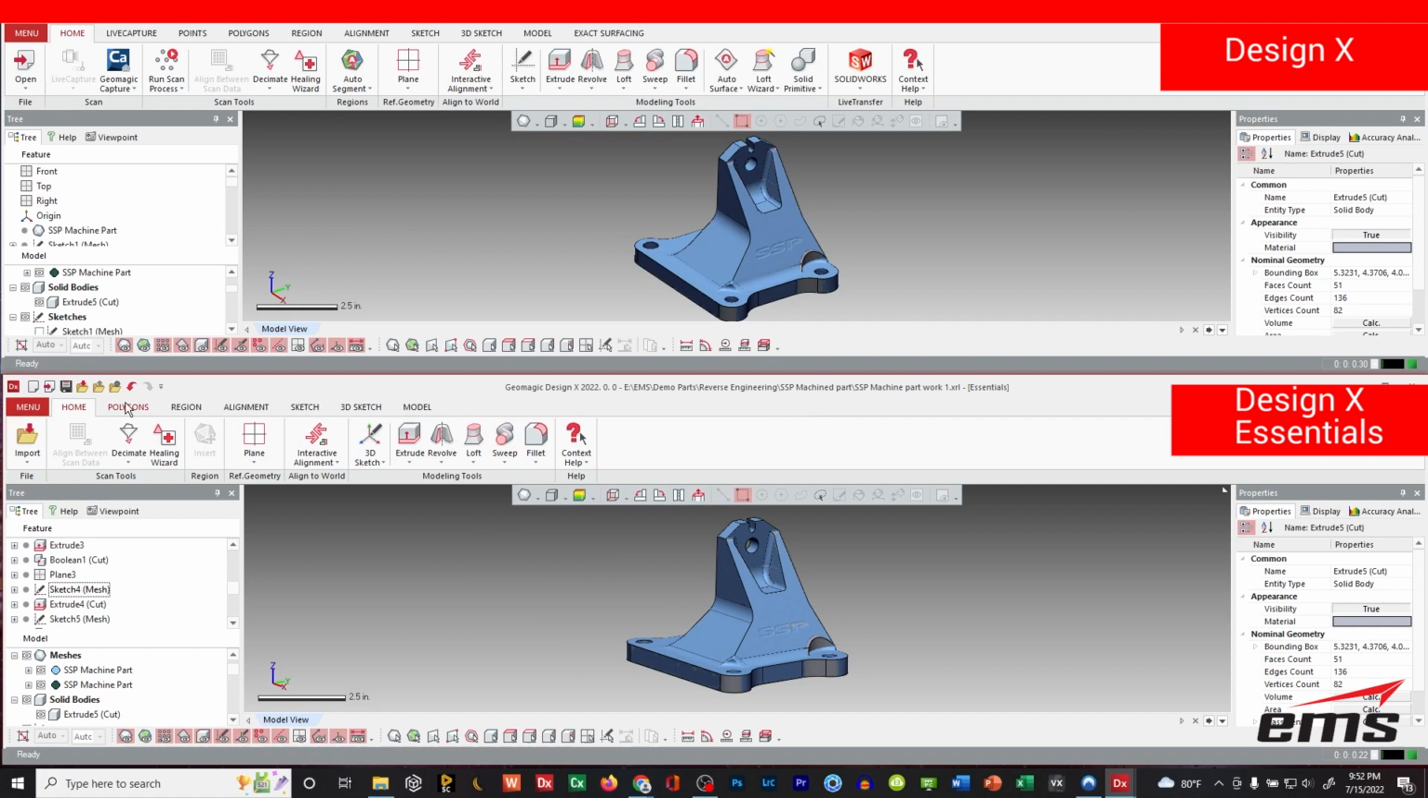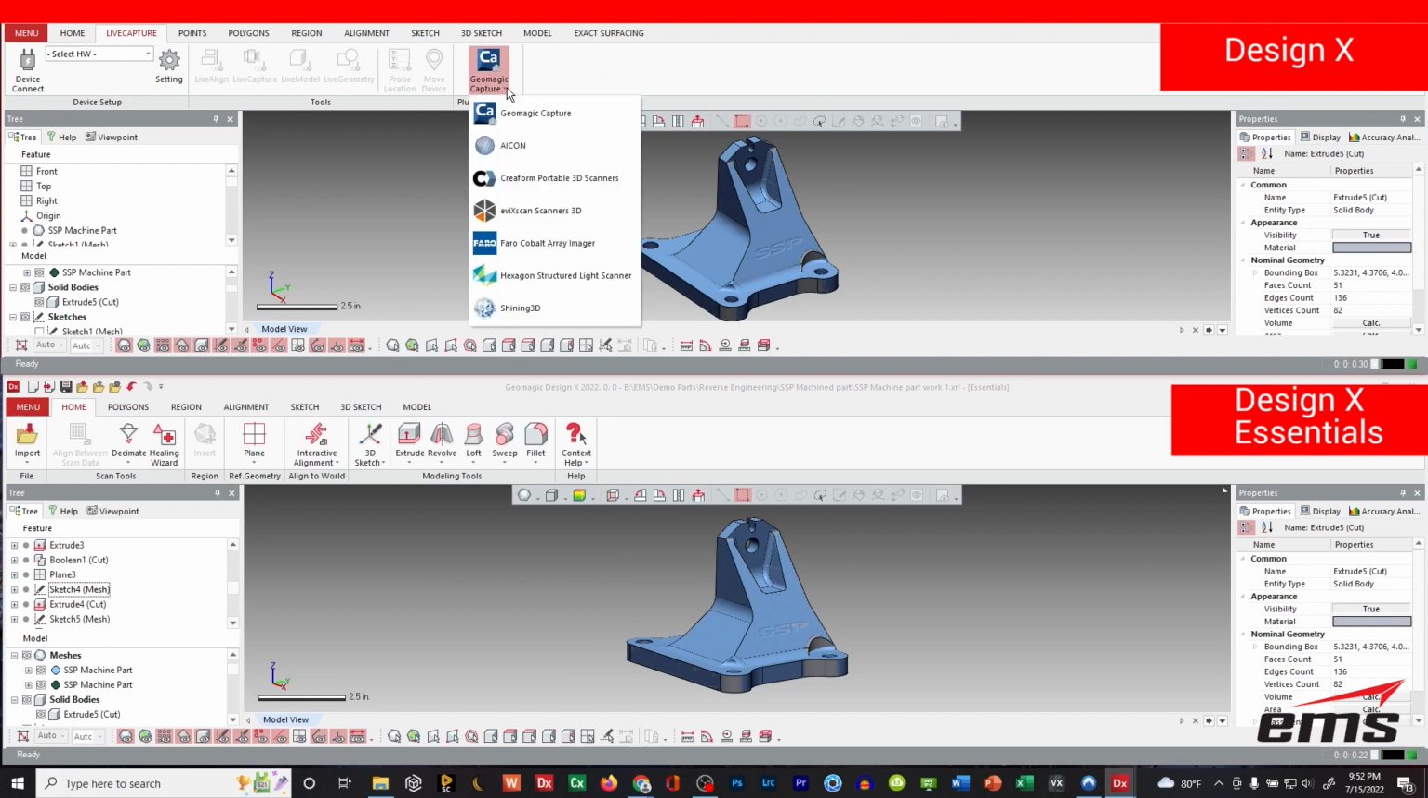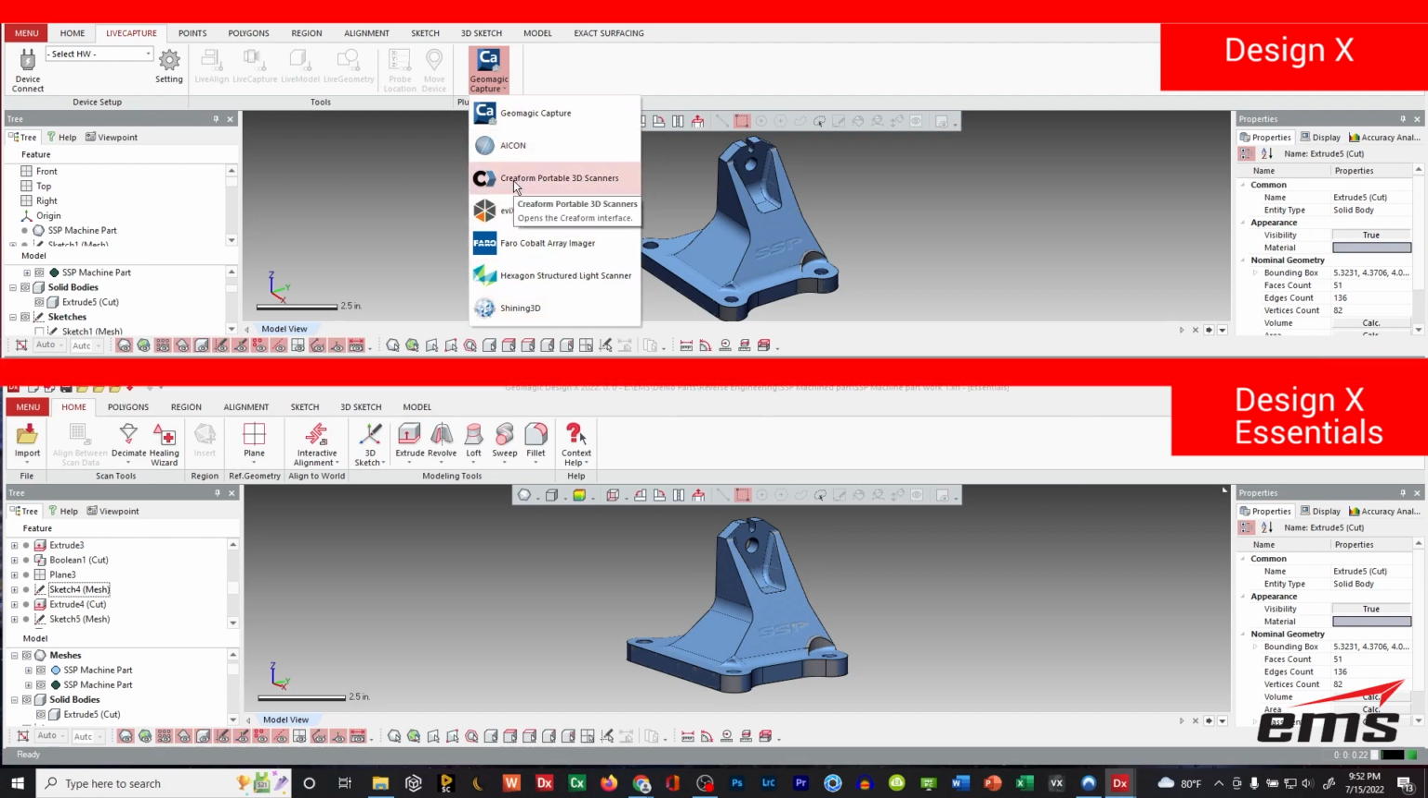Okay, so moving on, the other thing you don't have is the live capture capability, and what that allows you to do is basically run some of the scanners right inside Design X. So you've got Creaform and some others in here. Now, what that essentially does is open up that scanner software in the background and run it, but you're doing it all inside Design X.